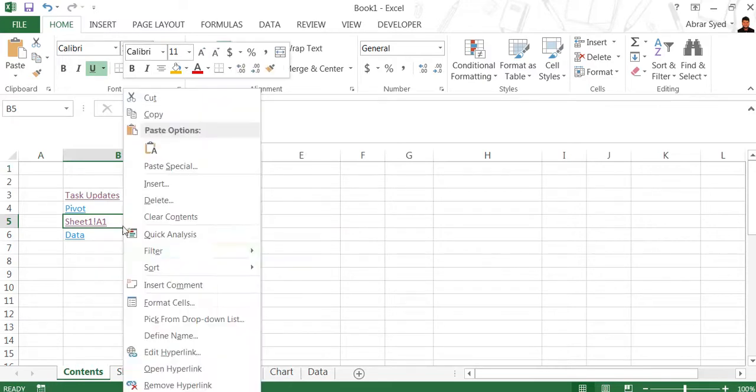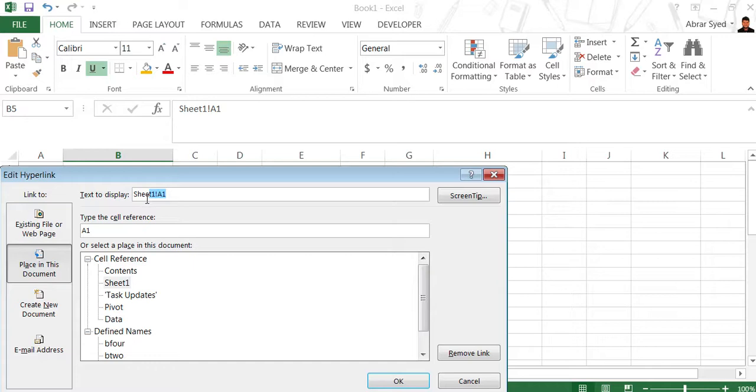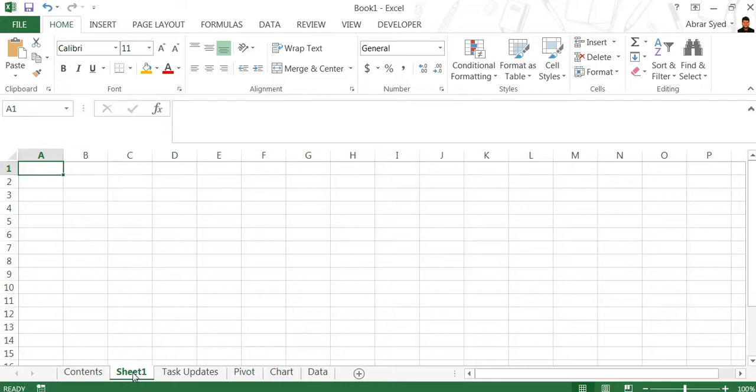Let's just change the text to display. This is very important, so do remember the name that you give here. It's the text to display which is going to reflect over here. Okay, you click on chart, it's going to take you to the new sheet.